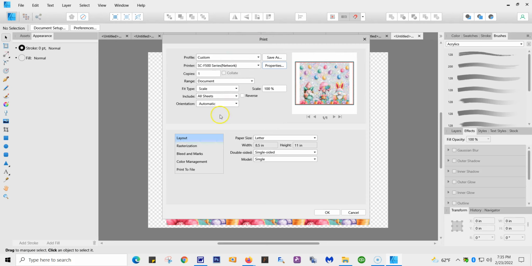Now we're back to print, document. I keep it at scale. You can do fit to printable, but I'm going to keep it at scale. Actually, you should keep it at scale. So if you do fit to printable, it's going to print the whole thing and it's going to be off. All right, your layout is 8.5 by 11. Rasterization, 300 dpi. Bleed marks, nothing.